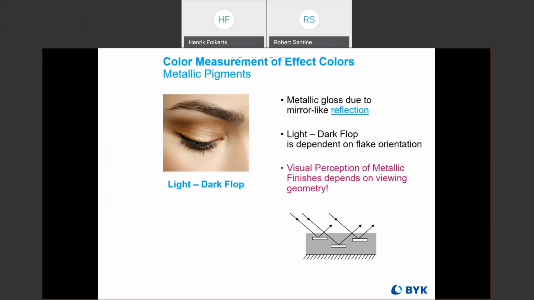So that was for solid colors. Remember, those are the absorption pigments. But when it comes to things like cosmetics, there are also specialty pigments that are sometimes used that can provide a sort of sparkly effect. And this is due to pigments that have a mirror-like reflection, and it can cause something called light-dark flop. That's an effect where the lightness of your object can actually change depending on the viewing angle. If you move from angle to angle, the apparent lightness can change, and that's called light-dark flop.